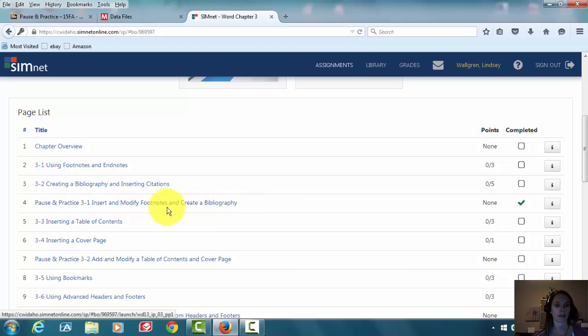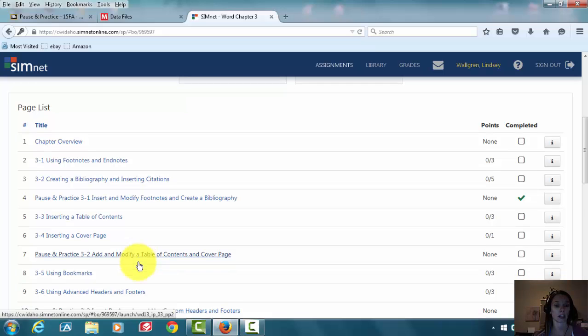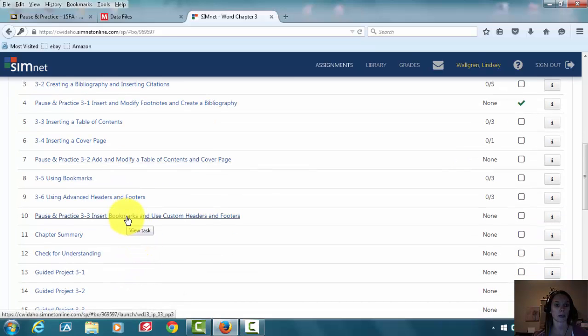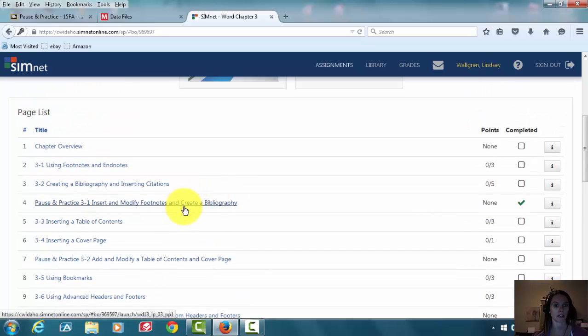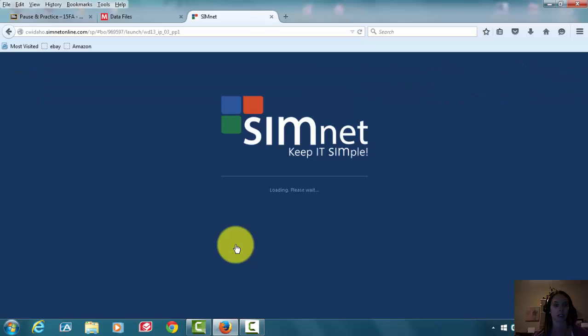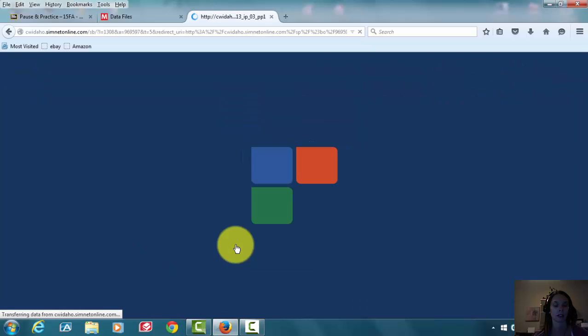So in Chapter 3 we have footnotes and bibliographies, which are really nice if you're writing an academic paper and you need to use MLA or APA citations. And then in subsequent videos, we'll do adding and modifying a table of contents, which is nice, and a cover page, and then inserting bookmarks and using custom headers and footers. Okay, so we're going to start first on this one, insert and modify.